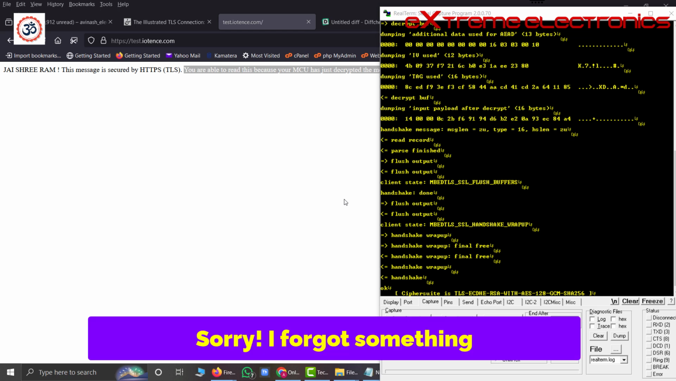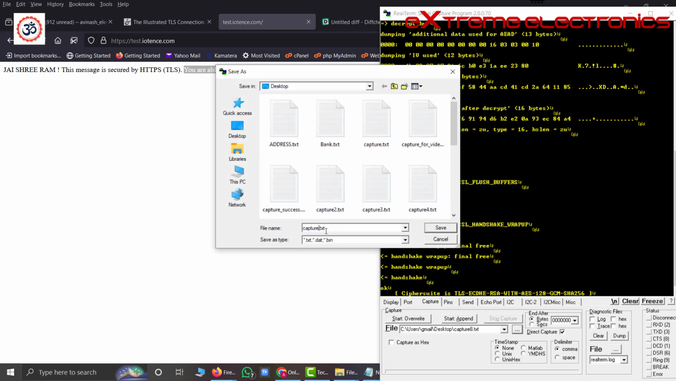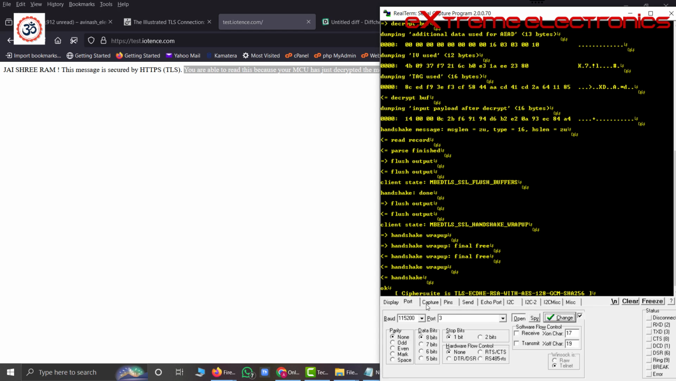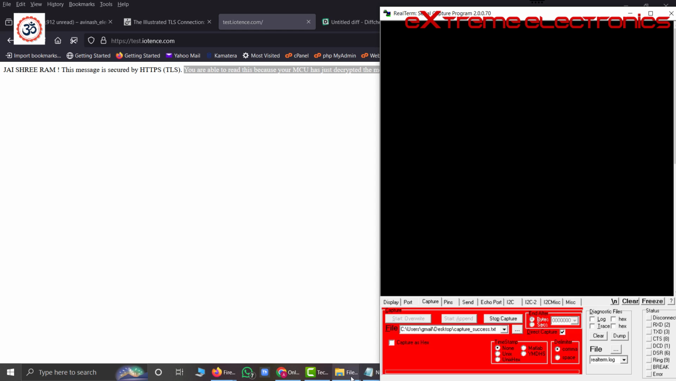Sorry, let me show you one more interesting thing. Because the output was so long, let us run this example once again and capture this to a file. Let us name it capture success, because we got a success during this trial. Save, port is open, capture, clear this window, start overwrite. Now capture is started.